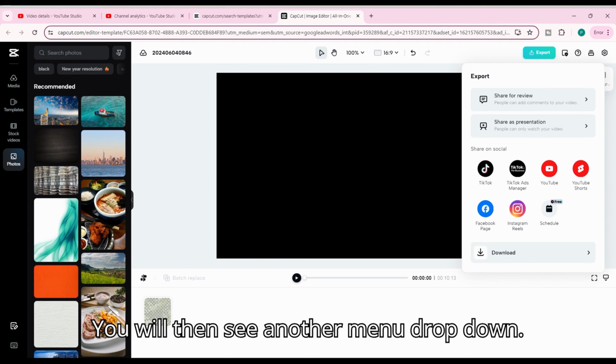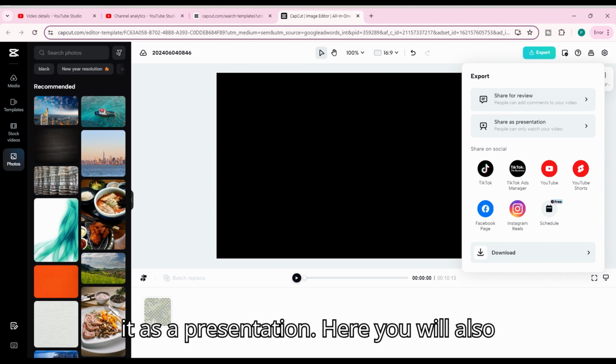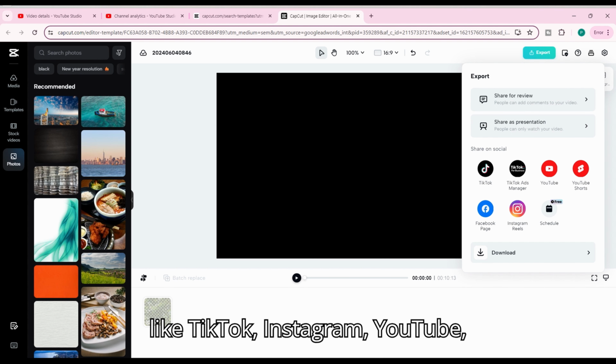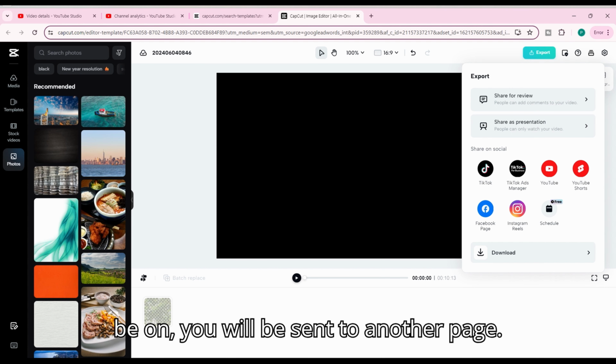You will then see another menu drop down. Share your video for review. Share it as a presentation. Here you will also find links to the different social media like TikTok, Instagram, YouTube, Facebook, and others. Once you've picked the social media that you want to be on, you will be sent to another page.